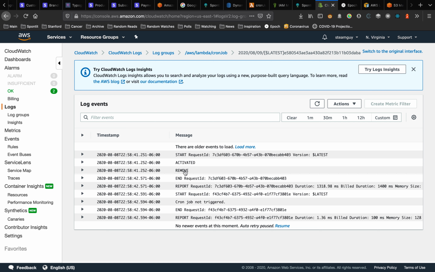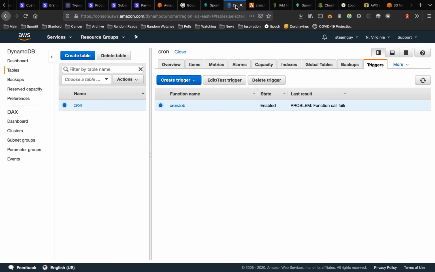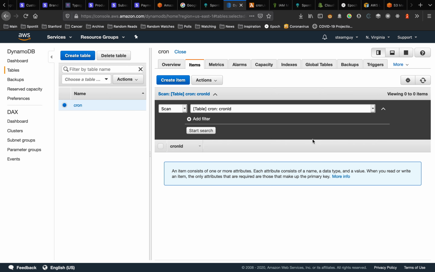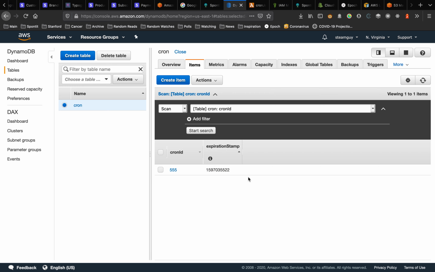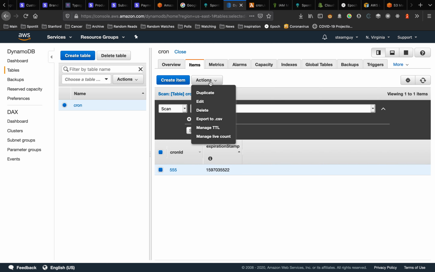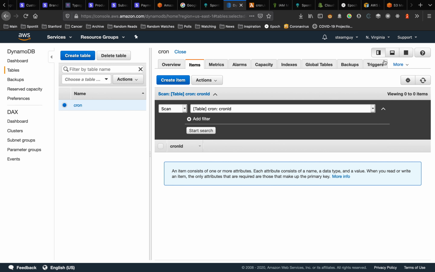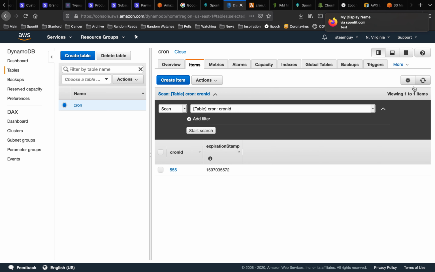And see, remove, and then see how it says cron job not triggered? That's because we only trigger it on remove, and it was activated again. The Lambda function was run again because we reinserted this item in the table. So look, it's there. This is the great thing: this will automatically delete in one day, and I can test it just by deleting it. And I will send myself a push notification by deleting it. Then I refresh, and it's back.